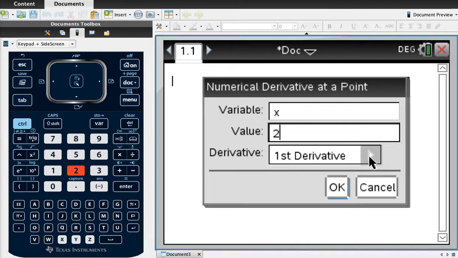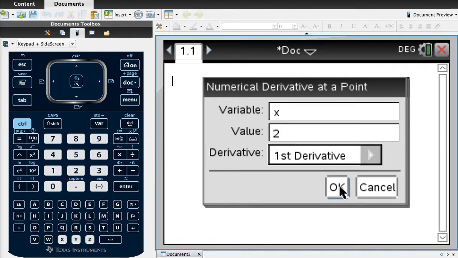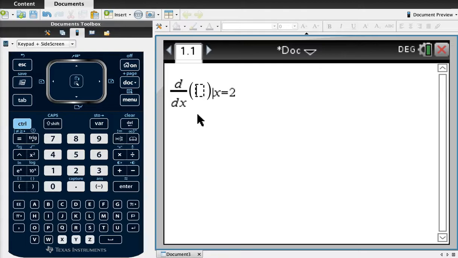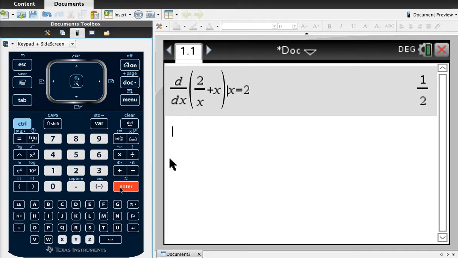Here you could change, if you wanted to, between working out the first derivative or the second derivative. So I'm just going to do the first derivative here, which means differentiating just once, and then click OK. In this space here I need to type the function that I actually want to differentiate now. So I'm going to differentiate the function 2 over x plus x. So if I press enter, it will differentiate that for me, substituting the value of x equals 2.